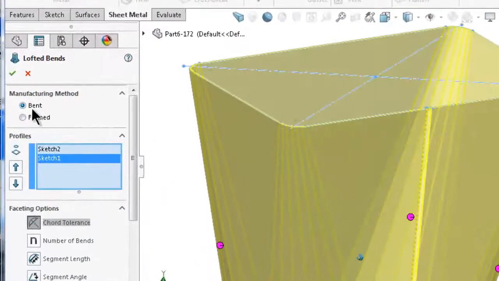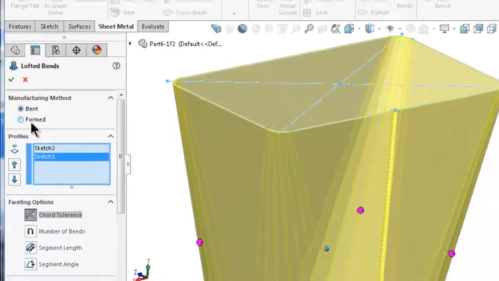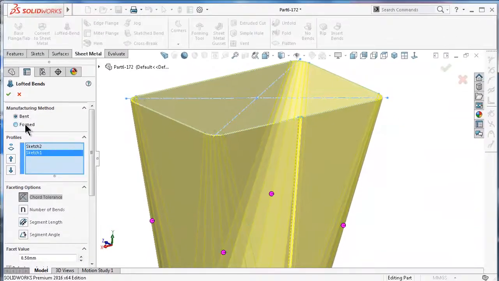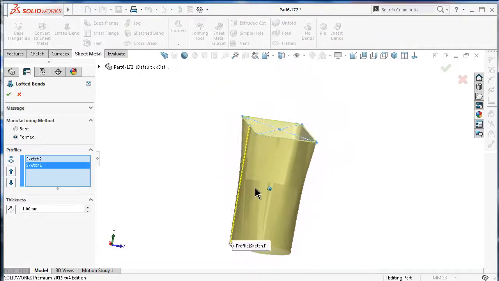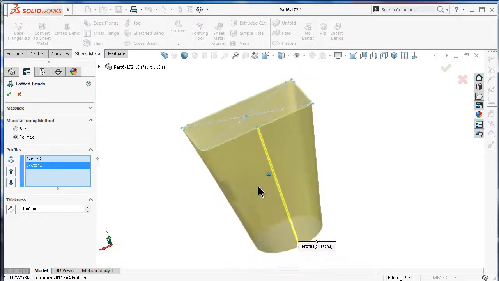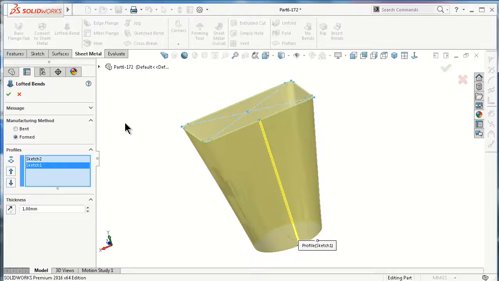Here in the first options you have bend and form. Let's first click on the form. You'll get just a very simple loft without any chord lines or angles, and we will have another example about it later in this tutorial.